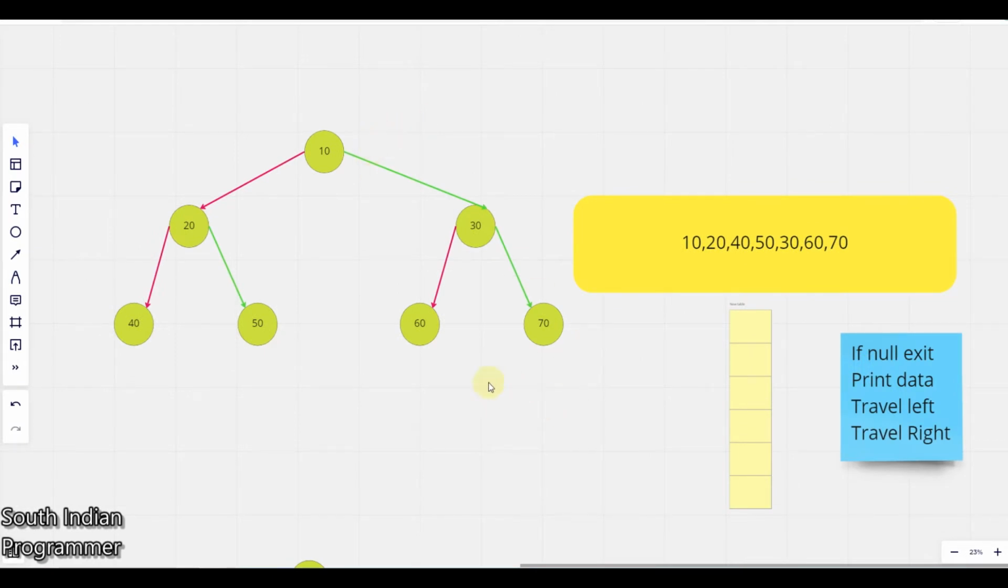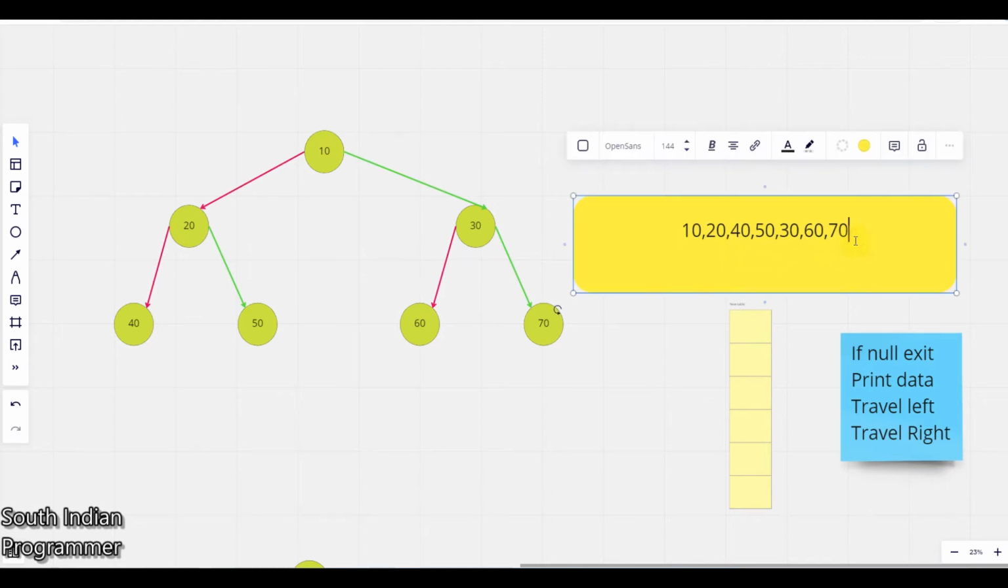Now we'll solve this problem with the help of a stack. Internally, the computer represents these kinds of recursion calls in terms of a stack. So you don't need to code the stack for these recursion calls; the program stack itself, the compiler itself, will manage it. In this example we'll use a stack, and then we'll see whether the output matches the pre-order traversal output exactly or not.